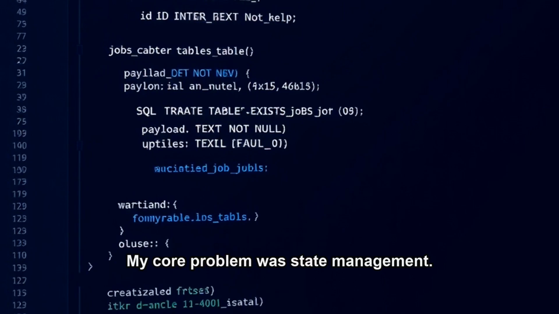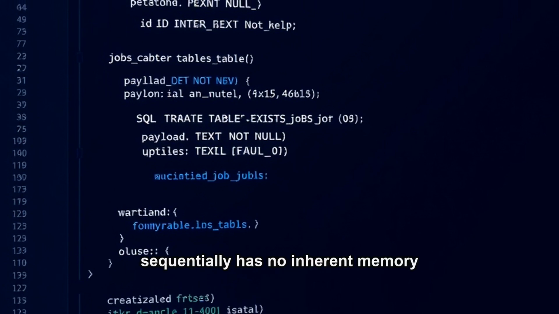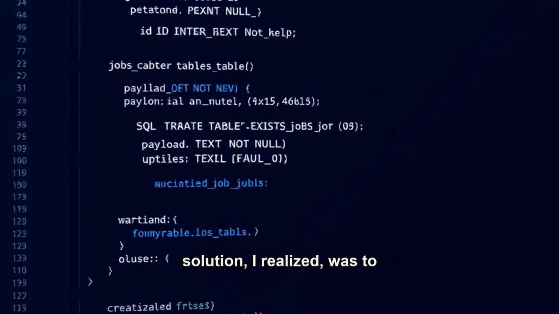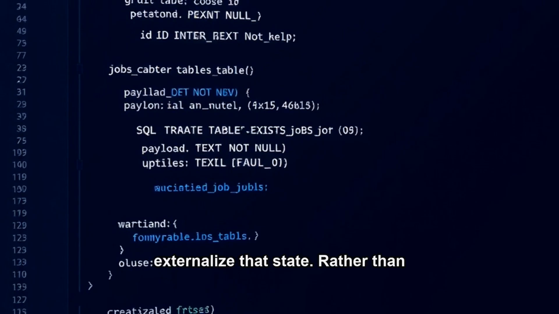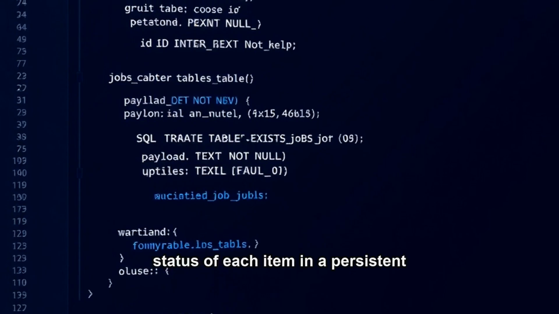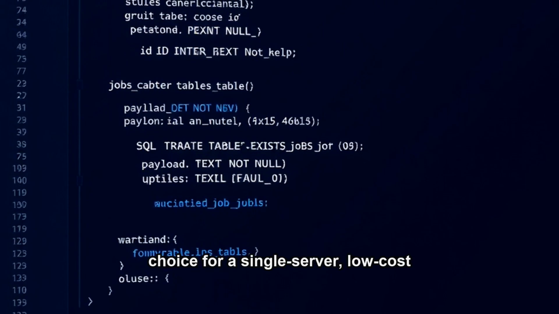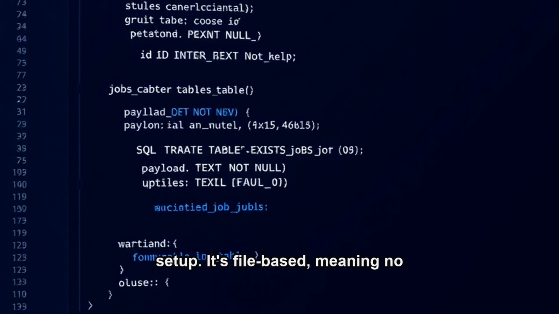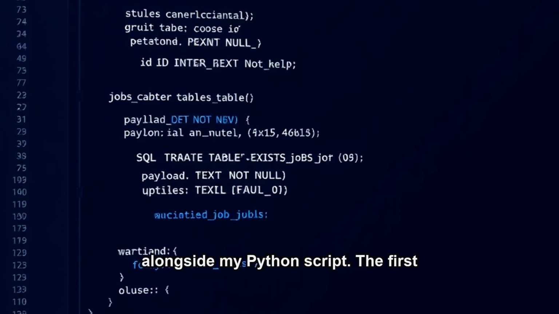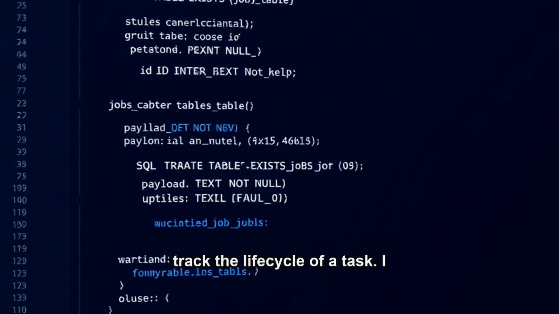My core problem was state management. A simple Python script executing tasks sequentially has no inherent memory beyond its current run. Once it crashes, that memory is gone. The solution, I realized, was to externalize that state. Rather than keeping track of the current item index in a variable, I needed to store the status of each item in a persistent database. SQLite was the obvious choice for a single server, low-cost setup. It's file-based, meaning no server to manage, no network latency, just a simple .db file living right alongside my Python script. The first step was defining a schema that could track the lifecycle of a task.